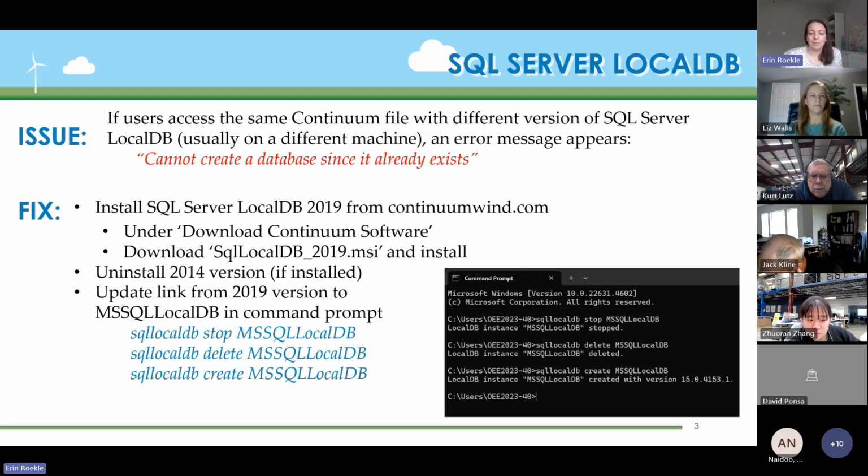So the issue came up when Liz and I were going back and forth, working on the same CFM file, but on our own separate machines. Every time that she saved a file and closed it, and then I went to open it, I kept getting an error message saying, cannot create a database. We finally figured out that I had SQL Server database version 2014, whereas she had version 2019, and that was causing some confusion on the database's end, having those mismatched versions.